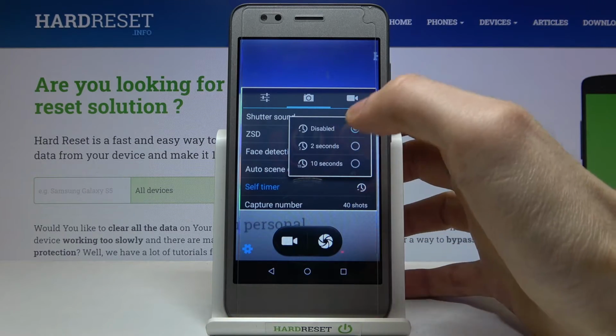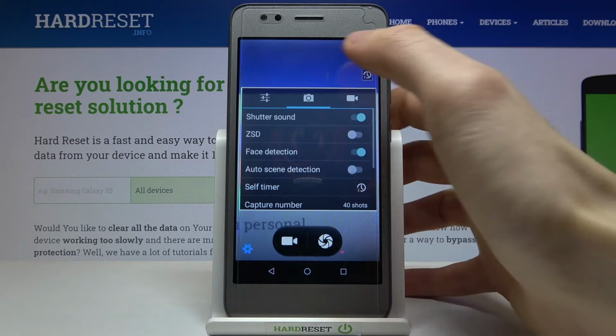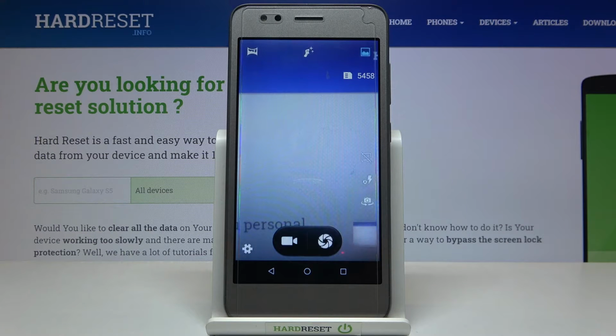You can set it on 2 or on 10 seconds. Let's set it on 2 and try to make a photo. And as you can see, timer worked.